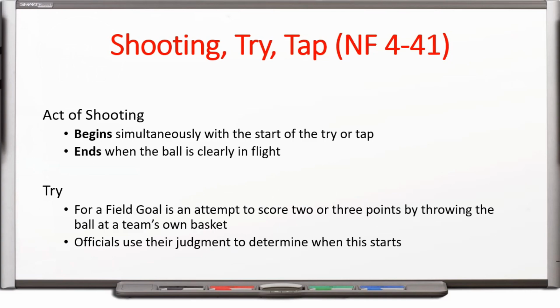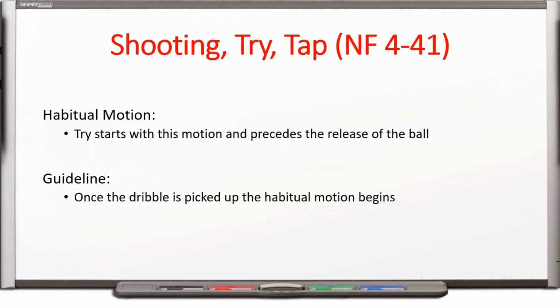A try is for a field goal attempt to score 2 or 3 points, throwing at a team's own basket. And again, this is where the official has some judgment to determine when this starts. And finally, within this definition, there's a mention of habitual motion. And habitual motion basically starts when the motion precedes the release of the ball.